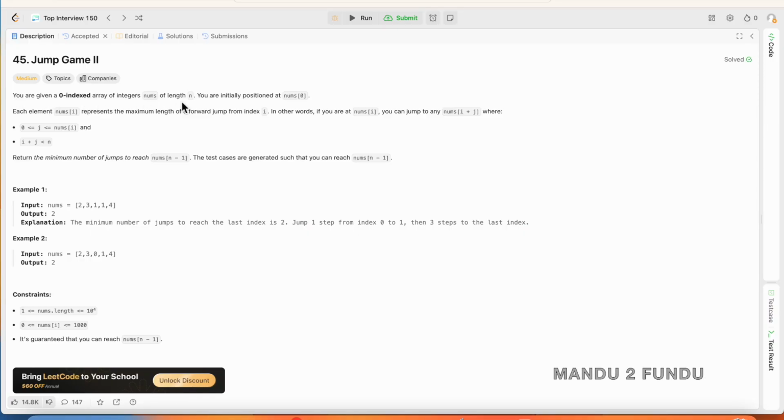We are given a zero indexed array of length n and we are initially positioned at the first index 0. Each element represents the maximum length we can jump from that position. For example, nums[i] represents the maximum length of a forward jump from index i. If you are at index i, we can jump to any position nums[i + j], where j is from 0 to the value of nums[i], and also i + j is always less than n.